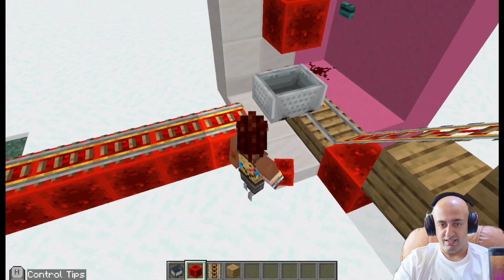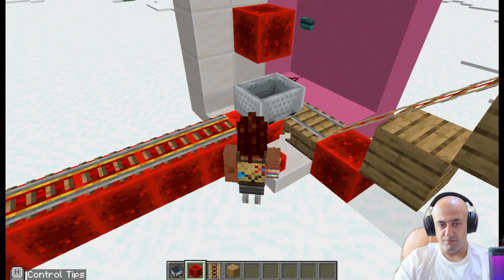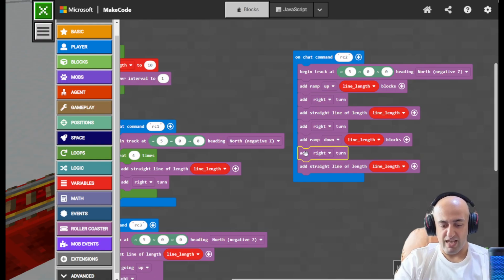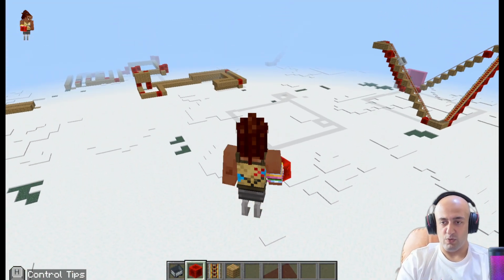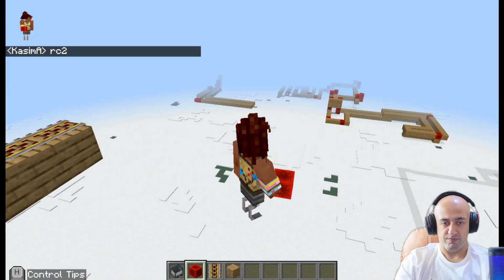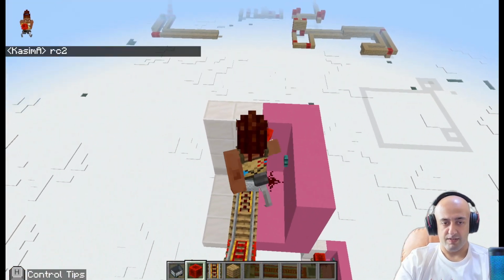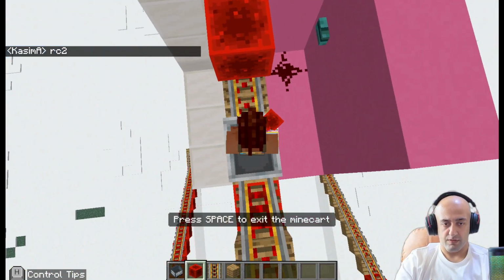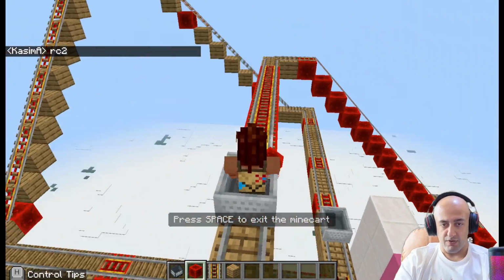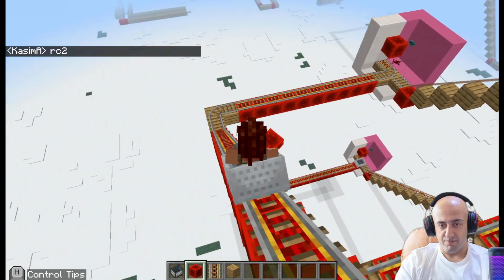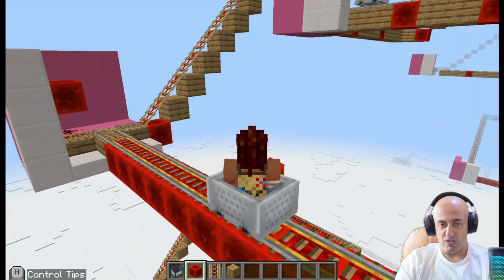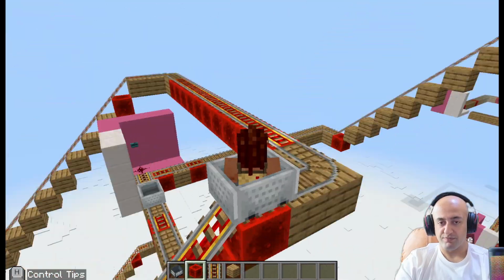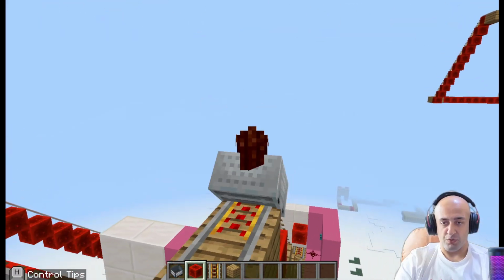You can see there's an error here. Why is there an error? We need to add a right turn. Oh. Add a right turn, like so. And now this should work perfect. Very good. Okay. Now this should repeat. Okay, wonderful. It does repeat. Really good. So that's Roller Coaster 2.